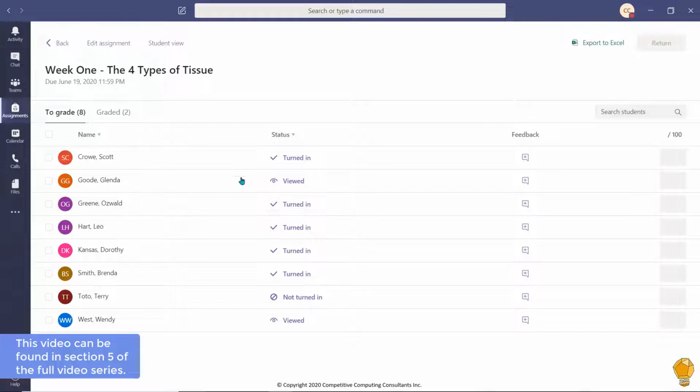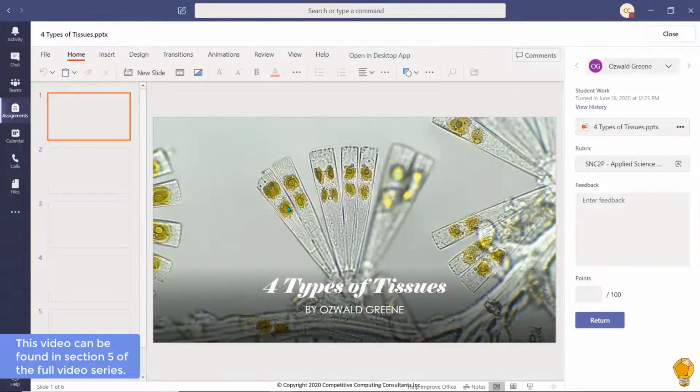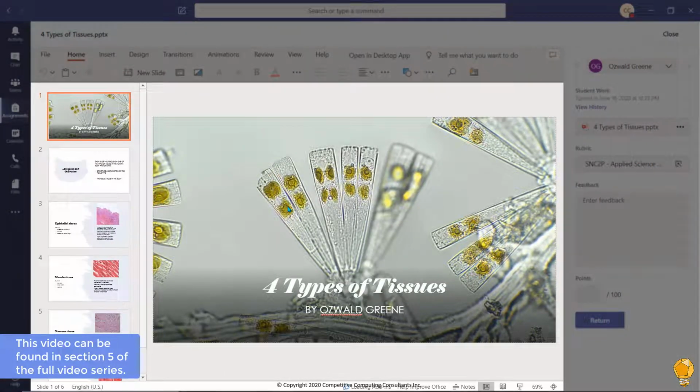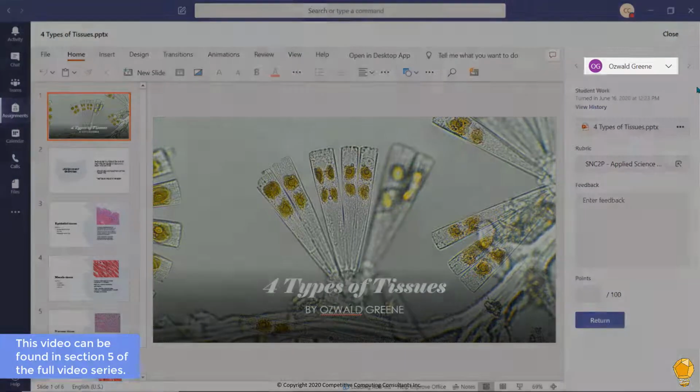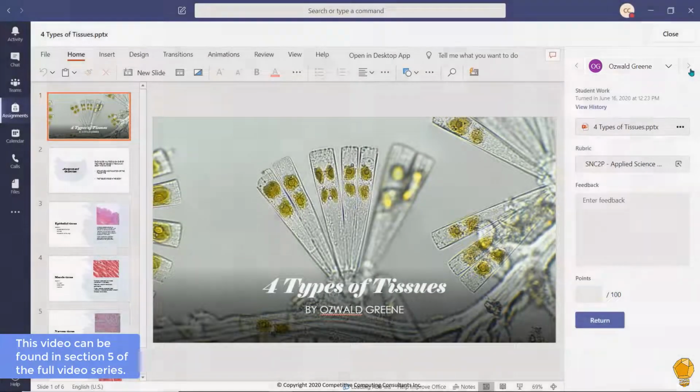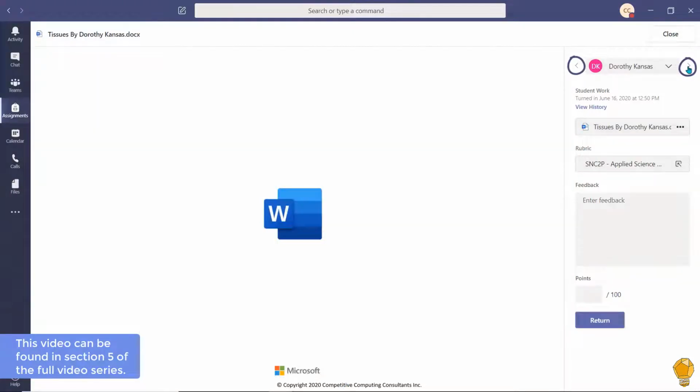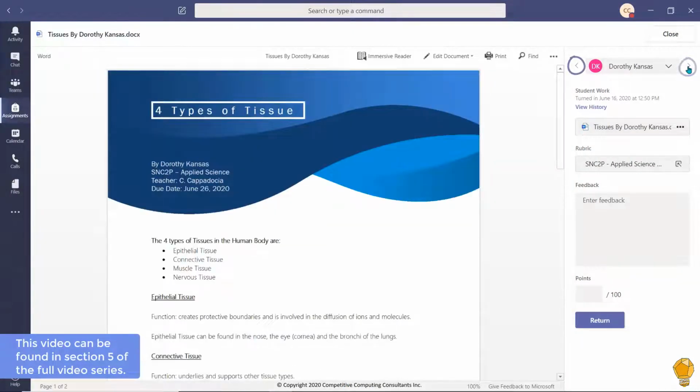Select an entry to open the assignment. You will see the submitted work here. You can see the name of the student this work belongs to. Use the arrows on either side of the name to scroll through other student submissions.